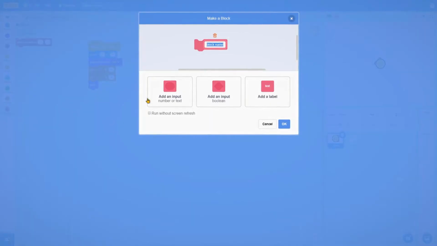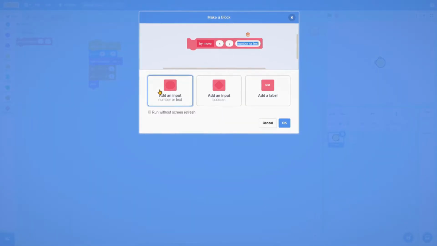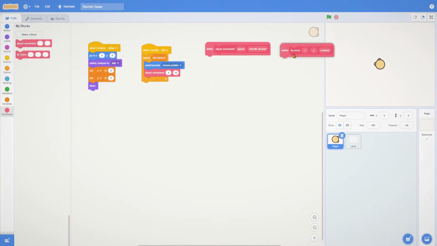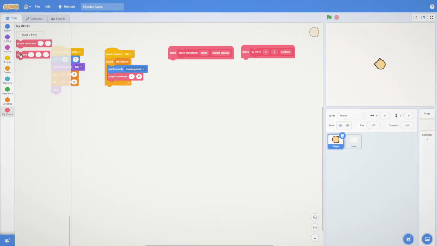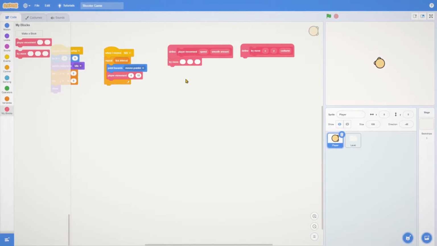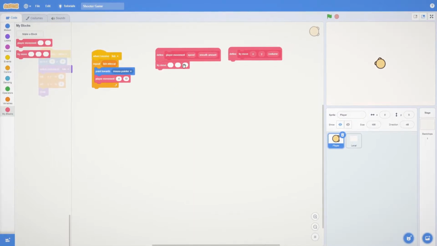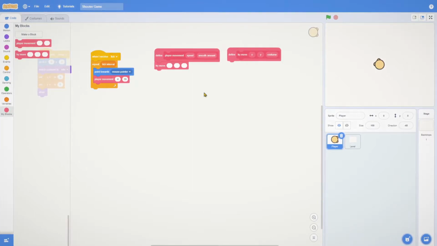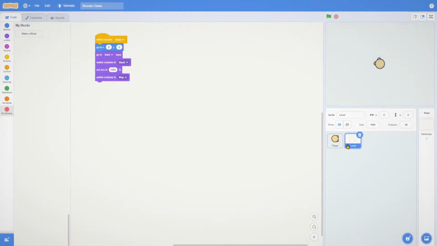We're going to make another custom block called try move. We're going to add 3 inputs, X, Y, and costume. Run without screen refresh again. Okay. We're going to put the try move block underneath the player movement block. And what this is going to do is it's going to check if we run into a wall. And if we do, it's not going to move there. So we actually have to create a wall before we make this block.